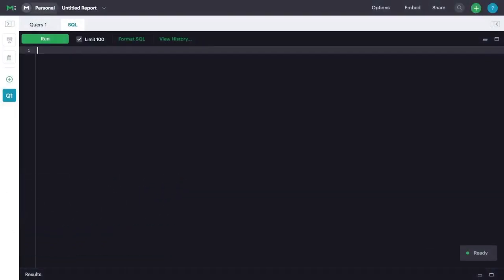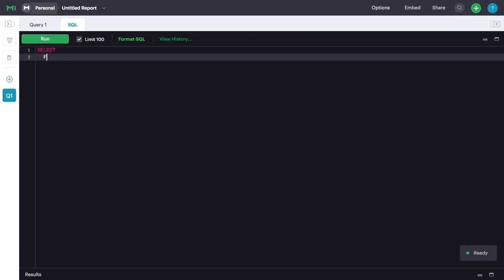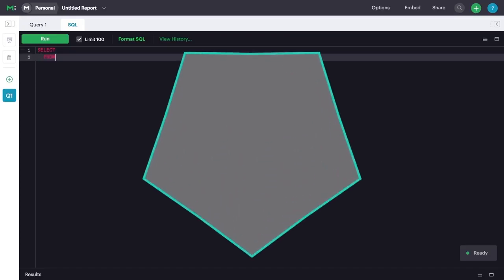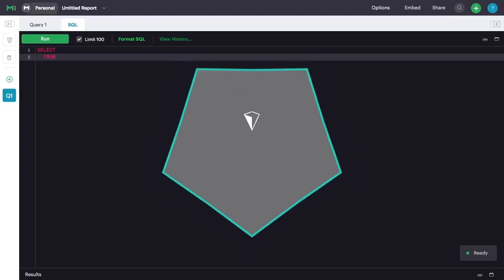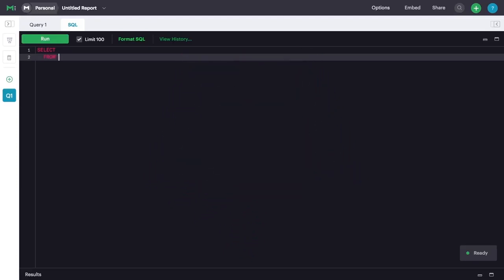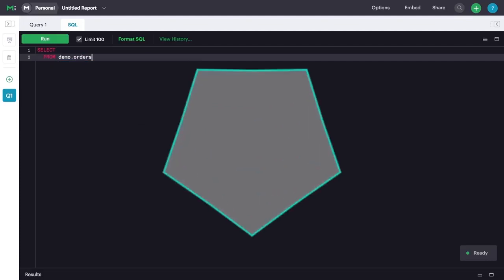When writing out the select statement, each of these questions is represented by a single word like select or from. These words are called clauses. The from clause tells the query what data to use. Here, we're looking at the orders table, so we'll write that in after from.